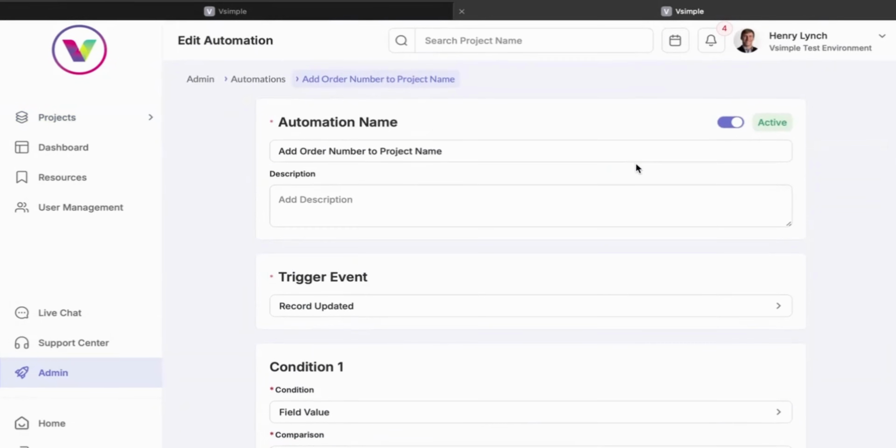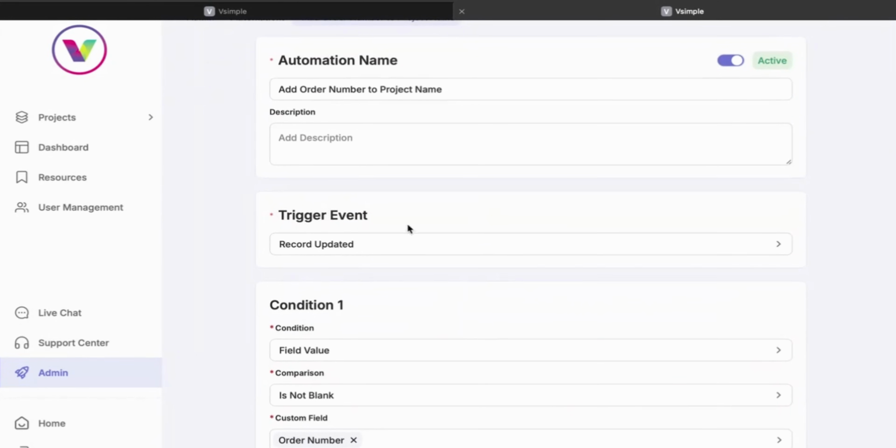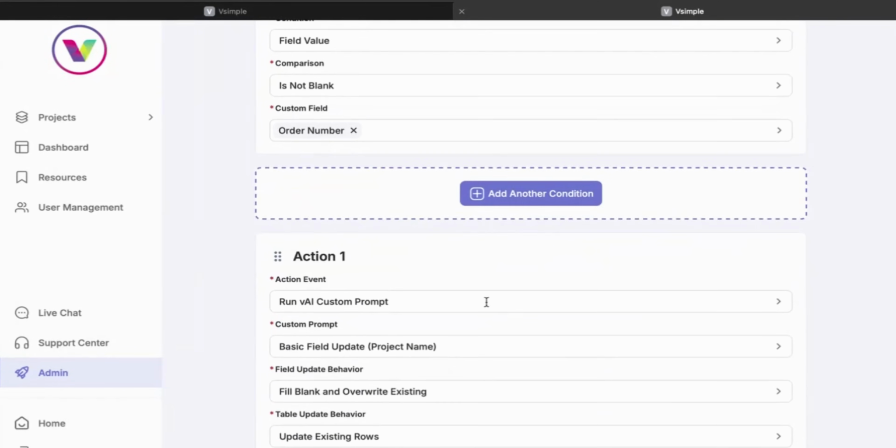Right, perfect. So just a quick demo of how I set up the automation. This is our standard automation screen. And so all of the conditions and trigger events that you may be used to working with are now available with the run VAI custom prompt action, which I've set up here.